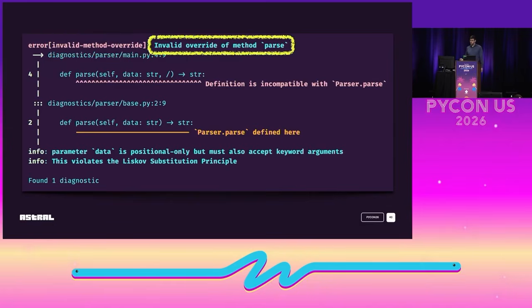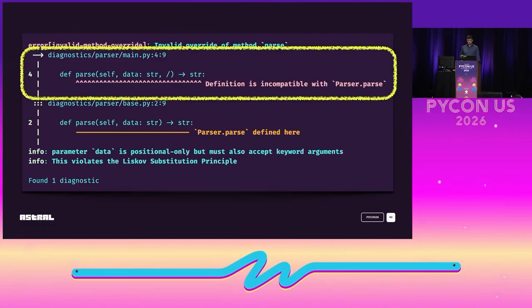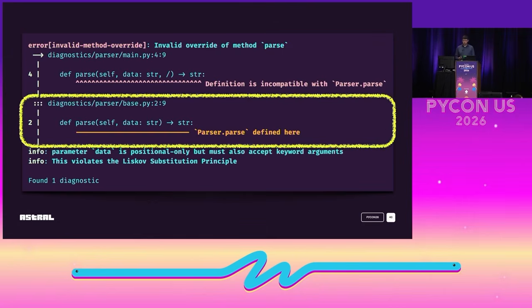Our parse method is overriding a parse method in the base parser class, and we're overriding it in an incompatible way. Then we show you exactly where in your code the problem is, which file, which line number, and a more detailed description of exactly what's wrong at that location. Then for many diagnostics, we'll also show you some related code that might be important to understand the issue. In this case, the error is an invalid override, so we show the base class method that you're overriding.